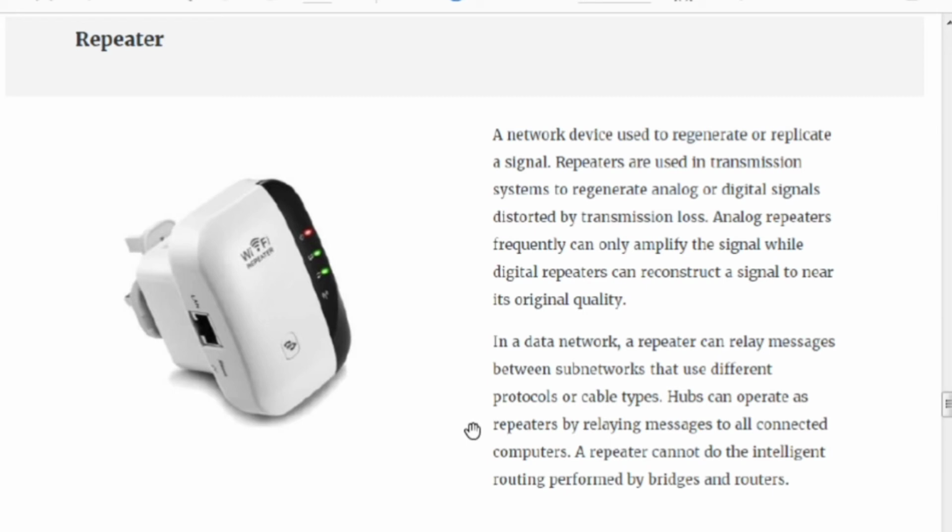Analog repeaters frequently can only amplify the signals, while digital repeaters can reconstruct a signal to near its original quality. Okay, ayan po yung ibig sabihin po ng repeaters. Ibig sabihin na ini-expand po niya, para po siyang mini Wi-Fi po natin.